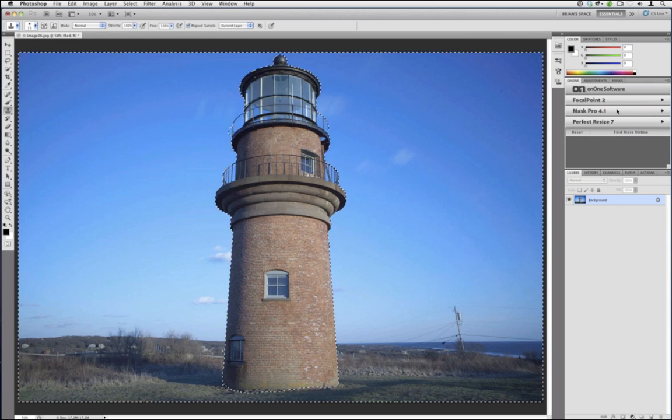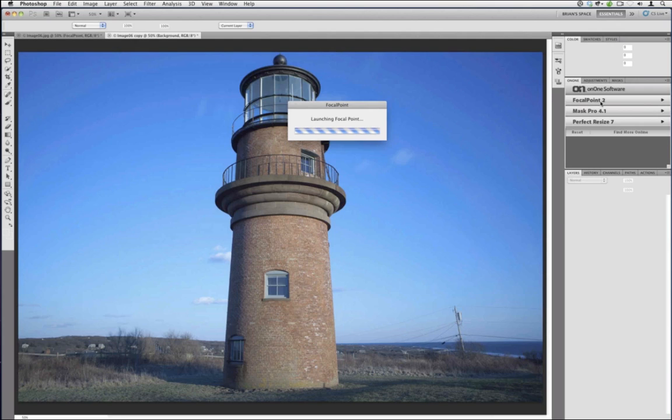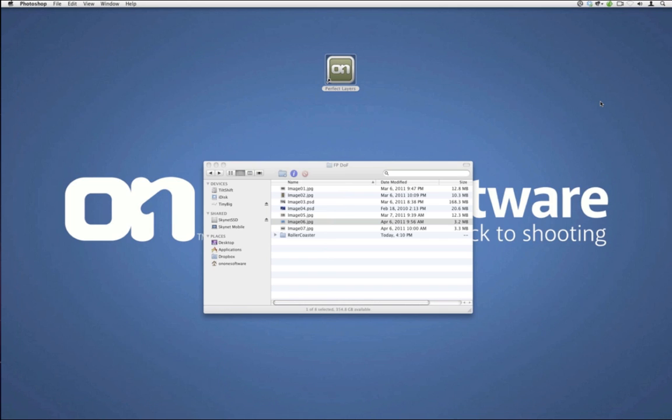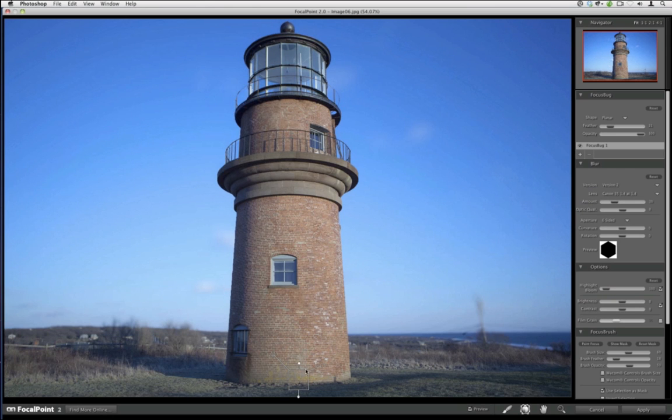Now what I can do is go to FocalPoint, and of course I need to select an RGB channel, which is over there. Now I can rest assured that no matter where my blur is, I can blast up the amount of my blur, if I want, and know that my lighthouse will be protected.